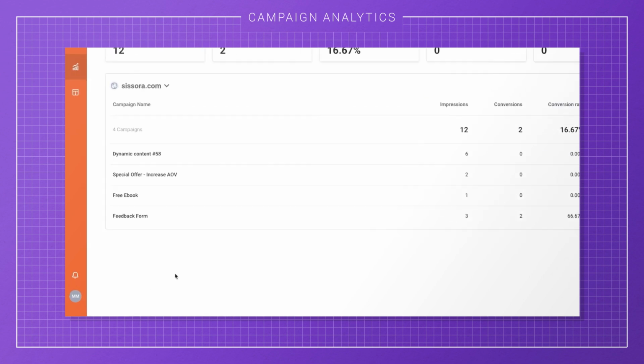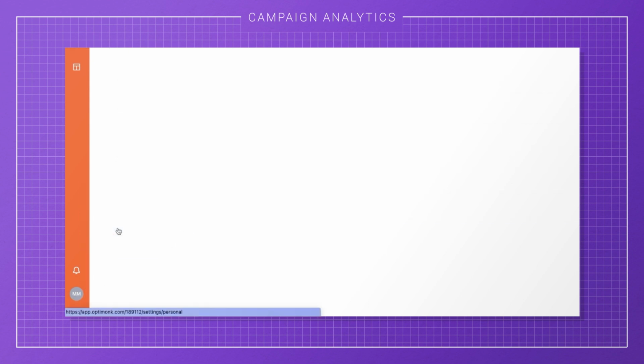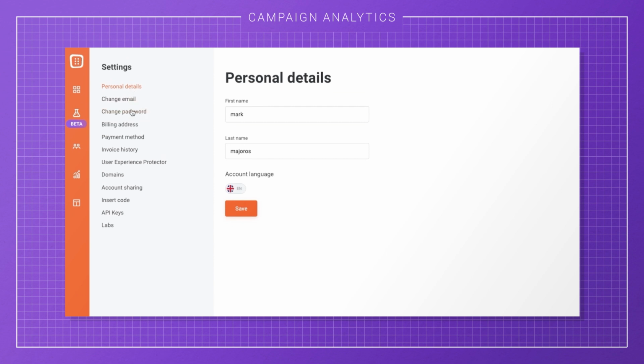And finally, by clicking on the small account icon at the bottom of the nav bar, you'll find key information about your account, like your current subscription plan, the number of page views available in your plan, and how many page views you've used so far. You can change personal details, billing address, and your payment method by accessing settings from the account icon.